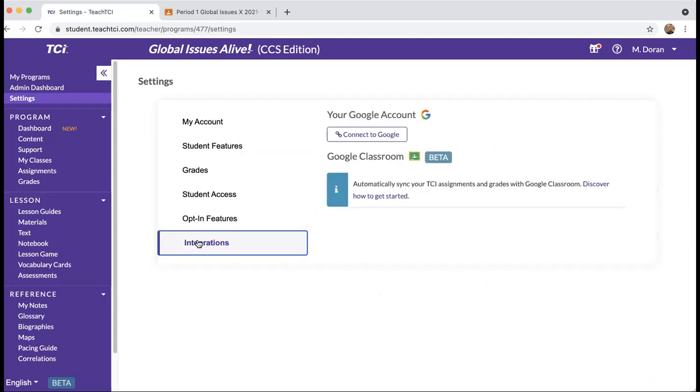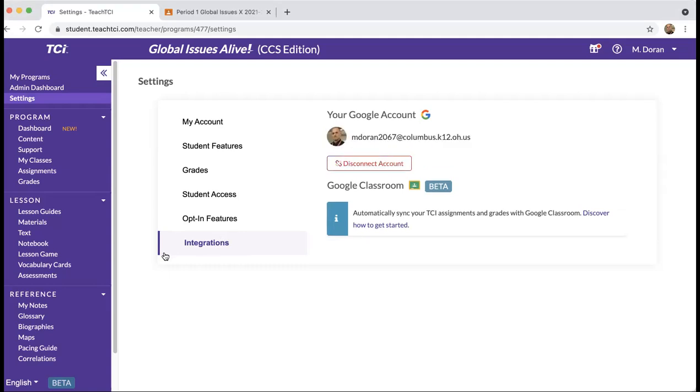Important for today's discussion is that I need to go to the integration so that I can link my TCI account to my Google account. That's just a click of a button here to connect to Google. It is going to ask me to give TCI permission to access Google, which is safe to do. When I do that, just in a matter of a few seconds, because I was already logged into Google, that is now connected. So the two accounts are now connected, and that's the first step in the process. I've connected myself from TCI to Google Classroom.